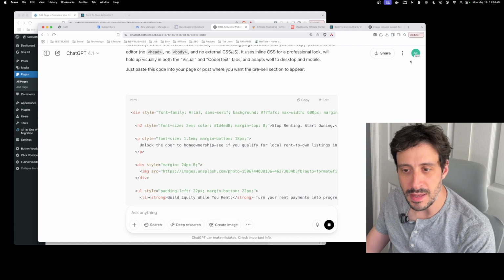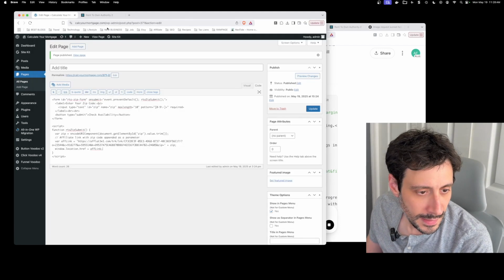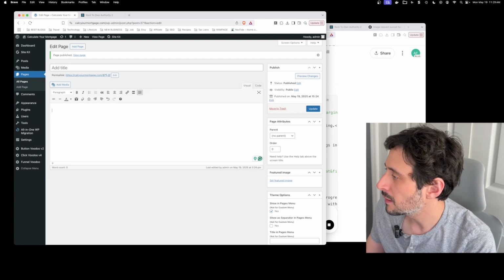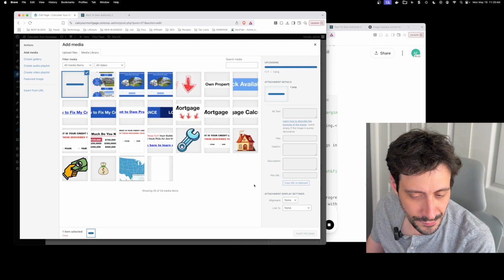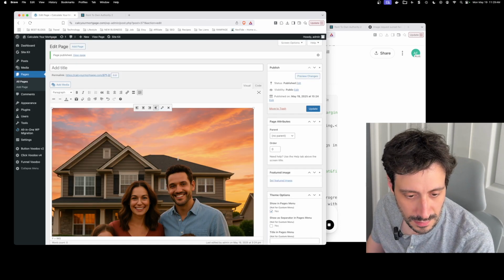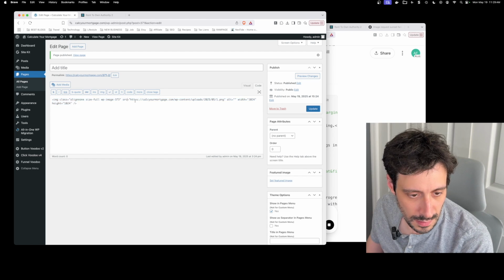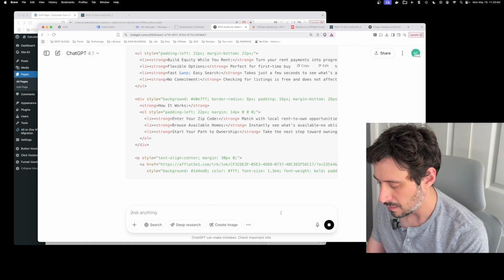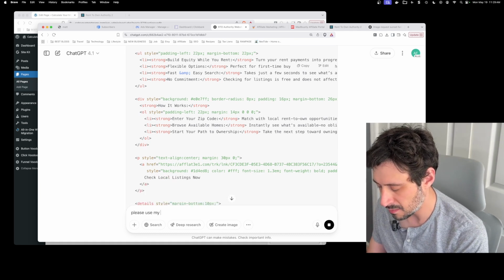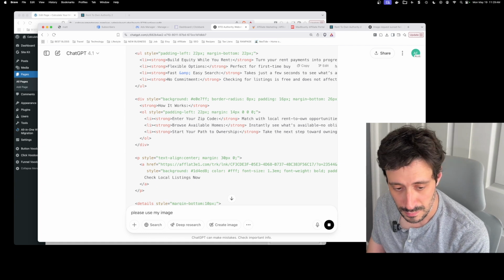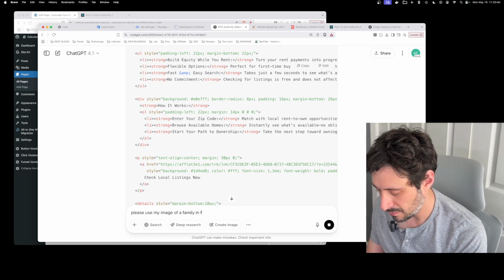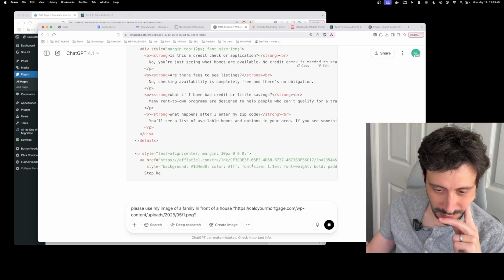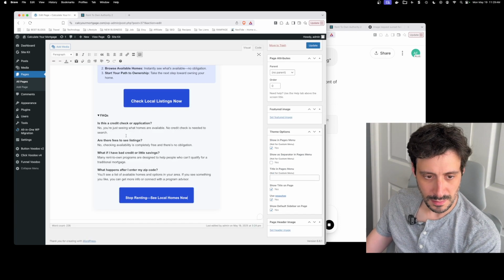While that works, I'll upload the image to our site. And in that way, we can actually start integrating the image that we have here. So we've got this. And this is the URL for that image. Please use my image of a family in front of a house. And that's the actual URL. Let's see how this looks.